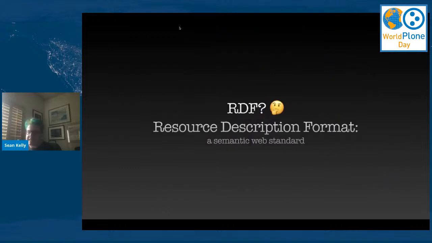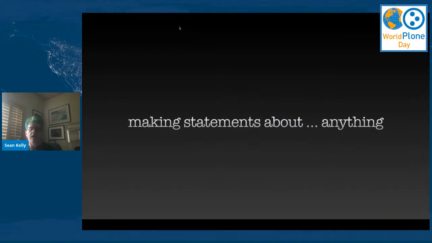So what exactly is RDF? It's the resource description format, which is an effort produced by the Semantic Web Working Group of the World Wide Web Consortium. Go ahead and check them out, w3c.org. You can find it there. RDF lets you make statements about anything, really.